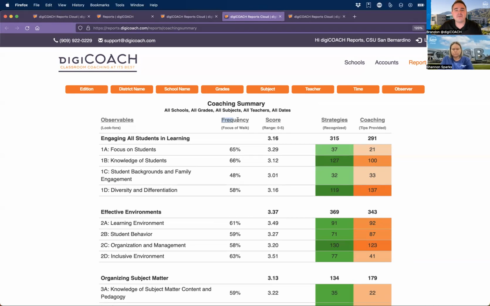And then to the left, the frequency or the focus of the walk simply tells you how many times a supervisor's collected data on any given look for. So kind of a little bit of a confidence score or how many data sets you have. For example, if you had 10 supervisions across the school year and you had a 50% here, that would indicate that that look for was observed 5 times out of those 10 visits.